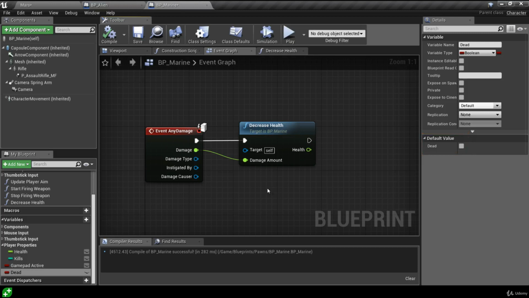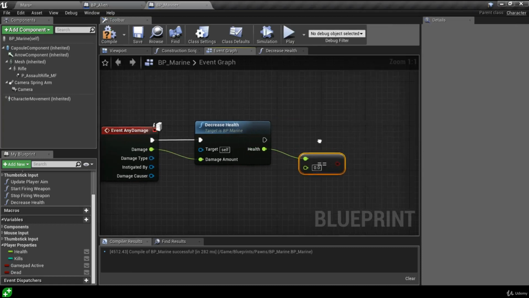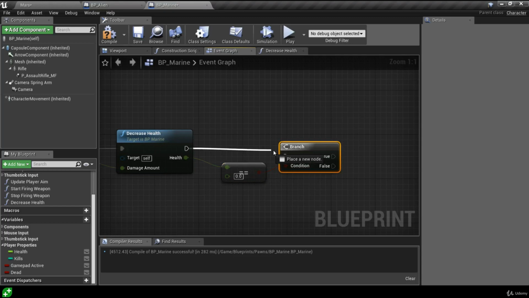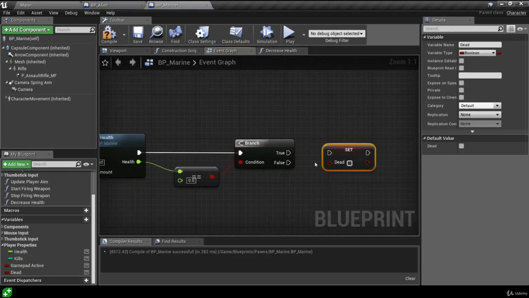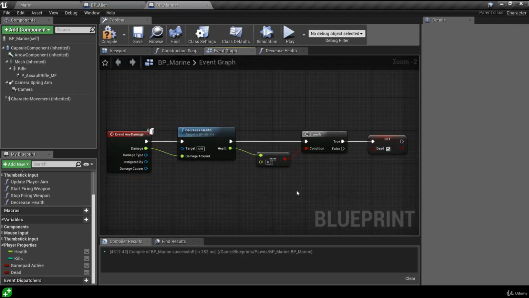But we want to set this variable to true whenever the player's health is equal to 0. So we're going to drag out the health return value on our decrease health function. We're going to check to see if it's equal to 0. We can hold down B and left click to add a branch, and we can use our equal comparison here as the condition for the branch. Now we can grab our dead variable and set the player as dead from the true output of the branch. So whenever the player receives any damage, we decrease the player's health, we check to see if it's equal to 0, and if it is, we set that the player is dead.